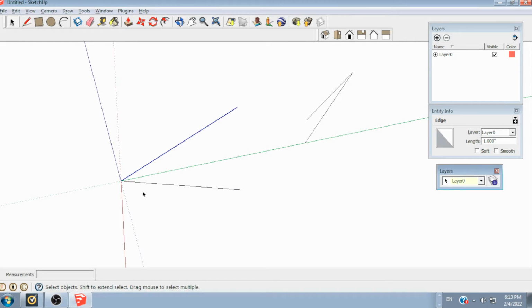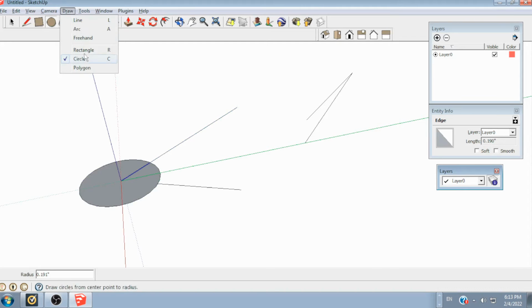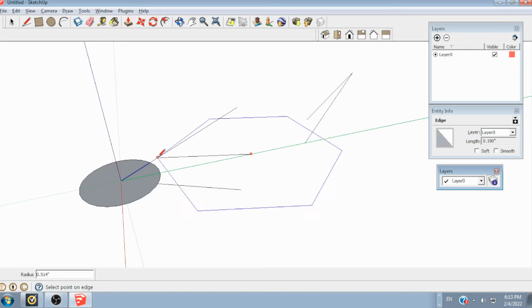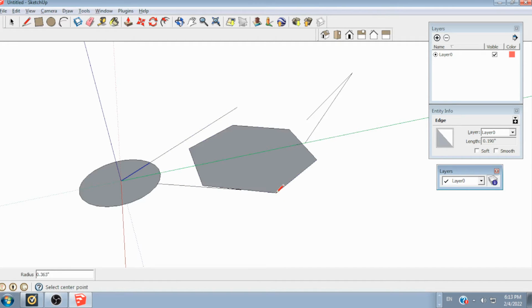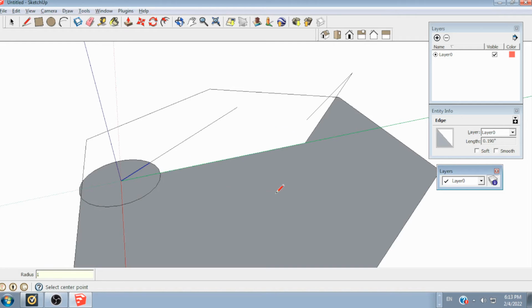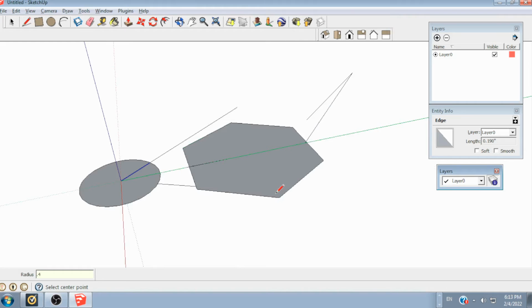So you can draw a line, you can draw a circle, you can draw a polygon. There's no shortcut for that, at least in my system. See, it comes up with a little polygon symbol. Left click and then move it out, rotate it where you want it to be. Again, you can change the radius by just typing 0.4. You can change the number of sides there as well.